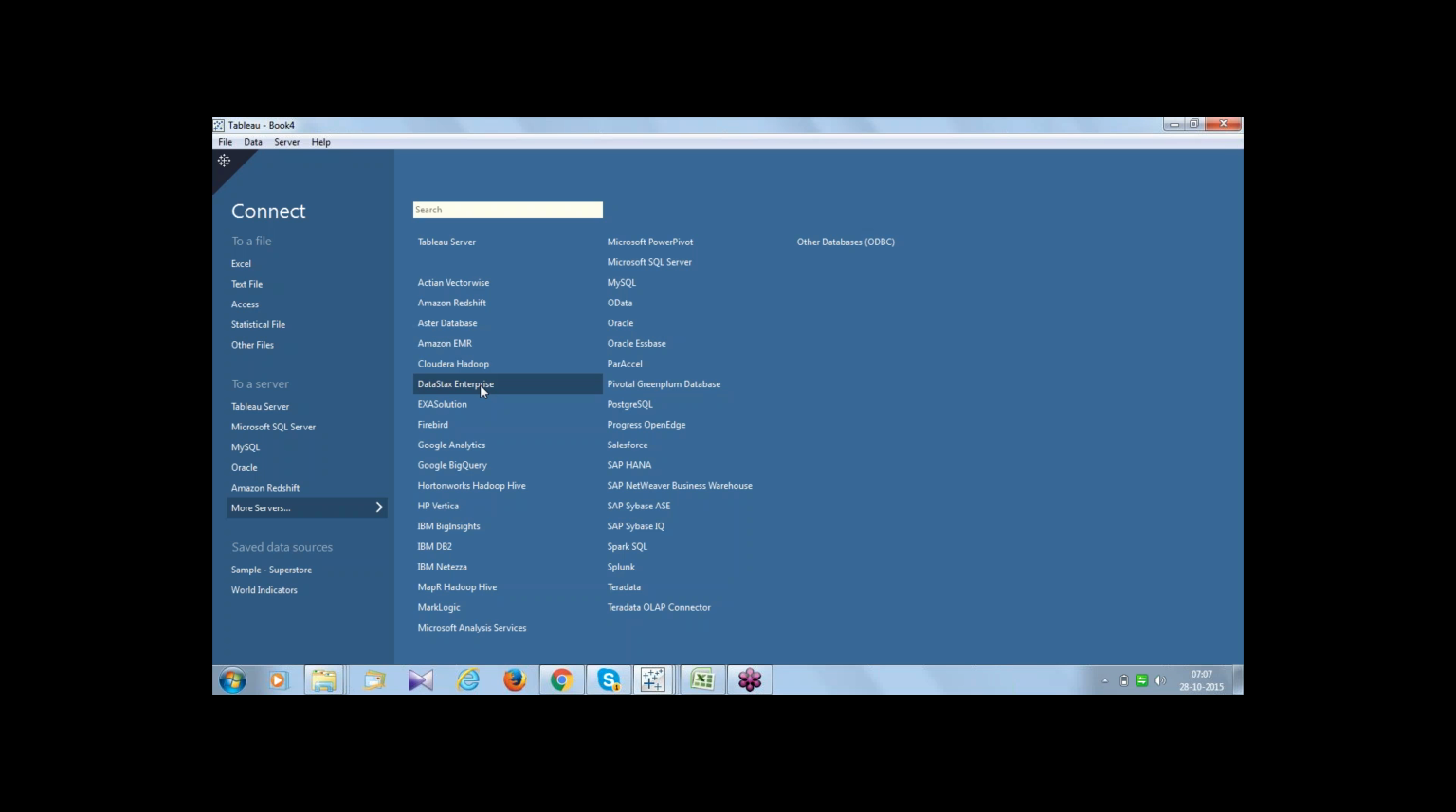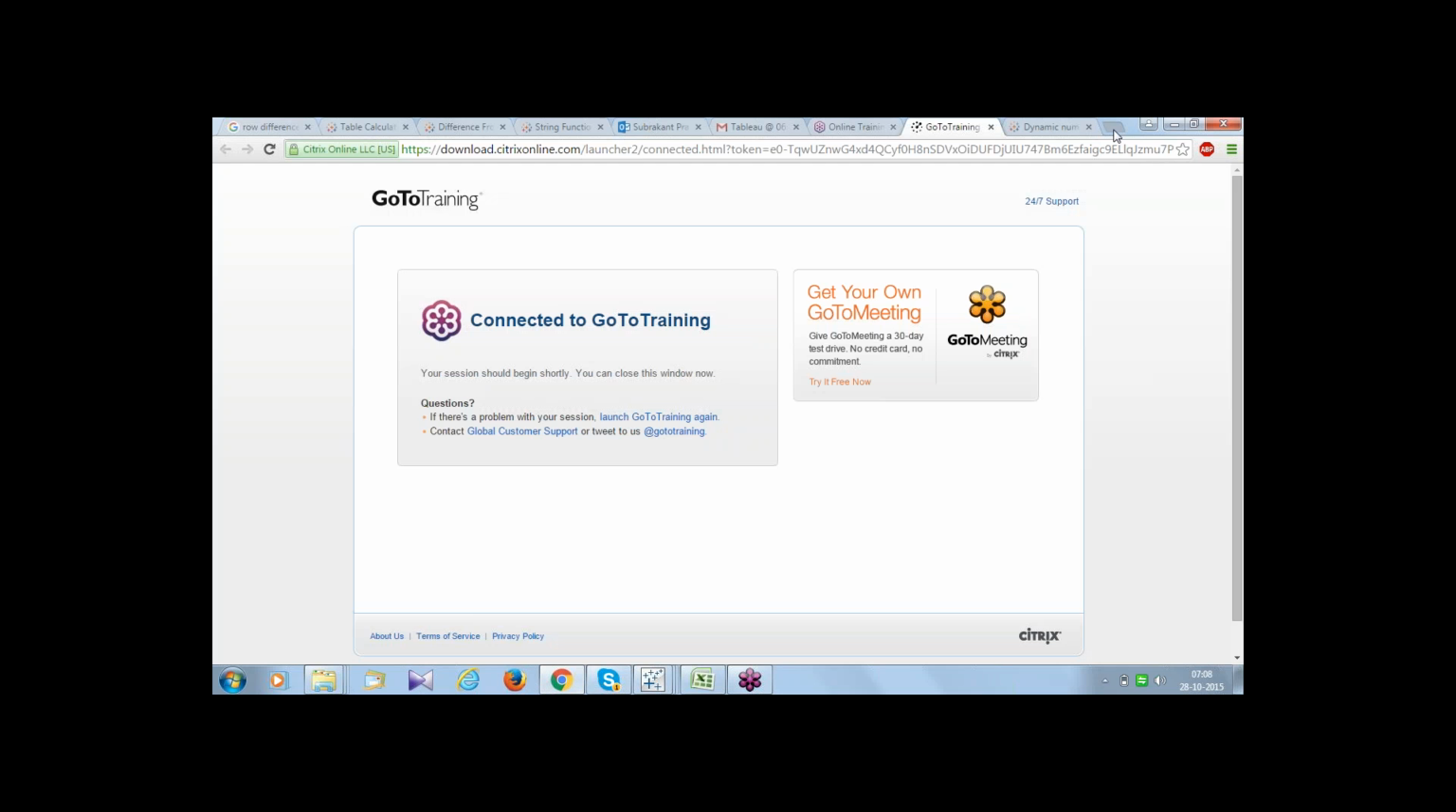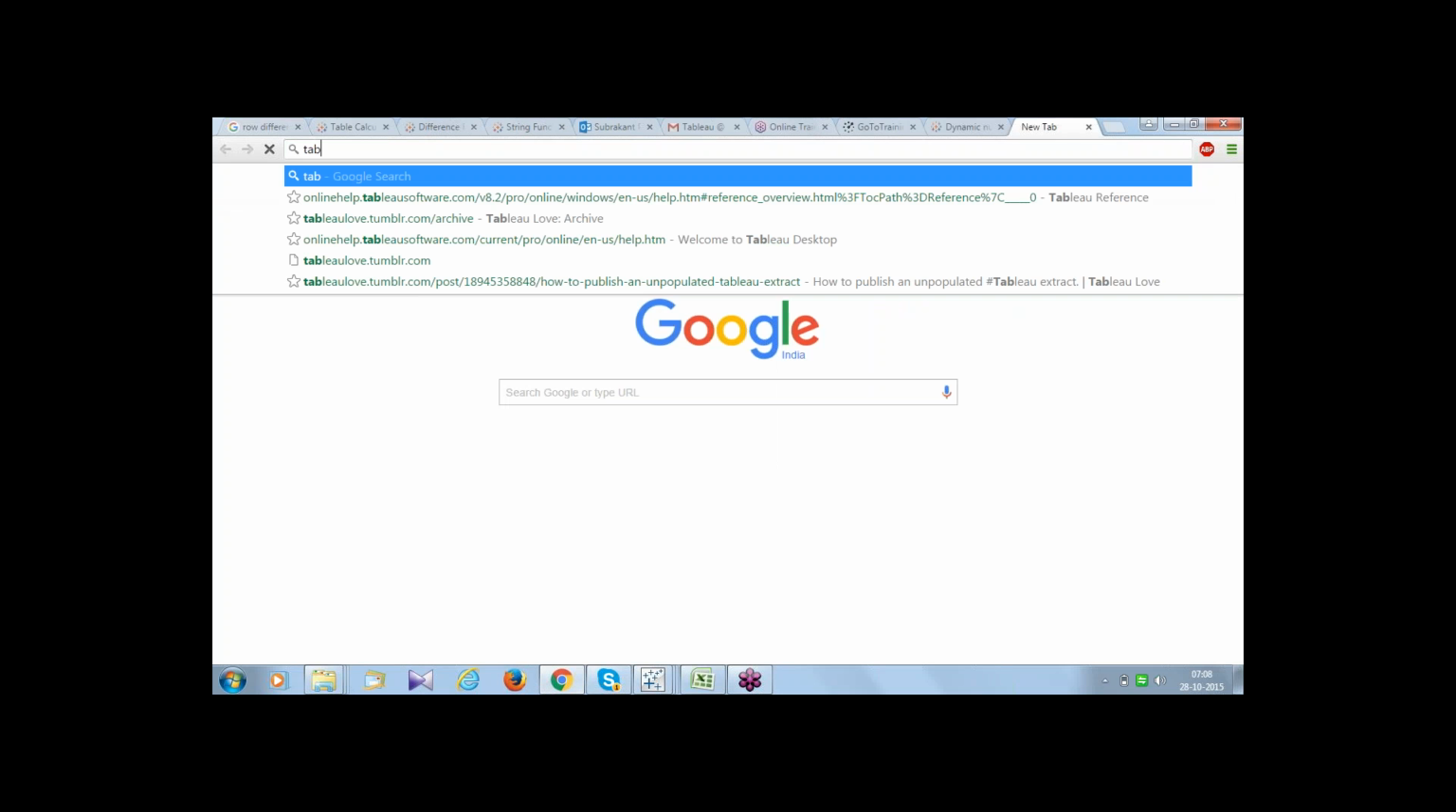Yes. The first thing, Tableau provides native connectors out of the box. For every data source, Tableau provides a native connector. But these native connectors are present inside... I can show you the URL over here.